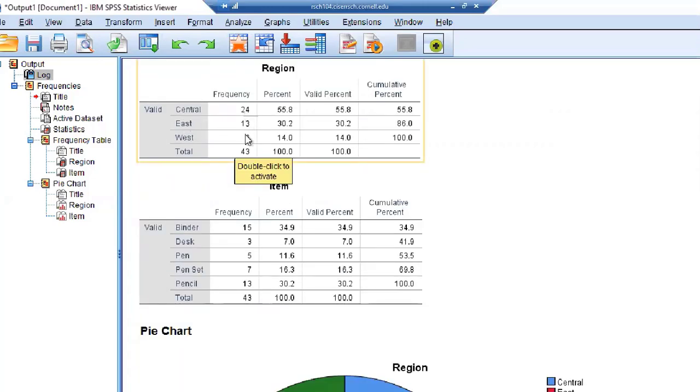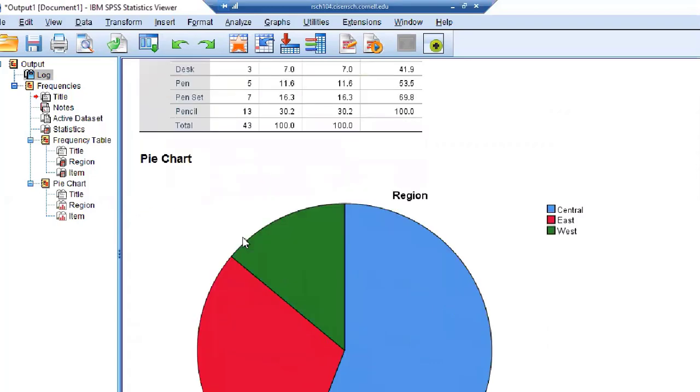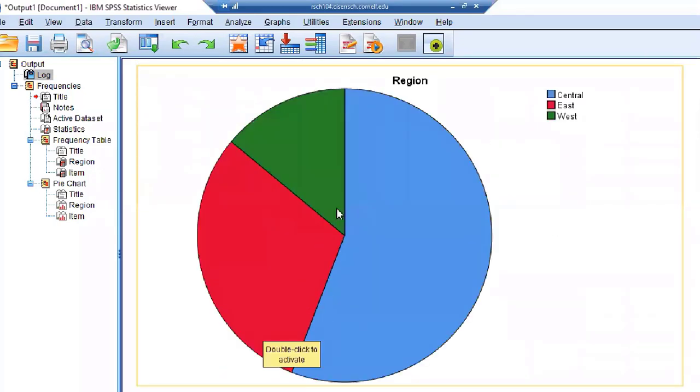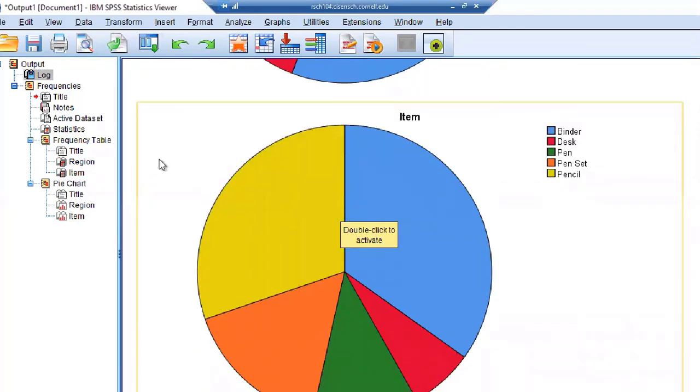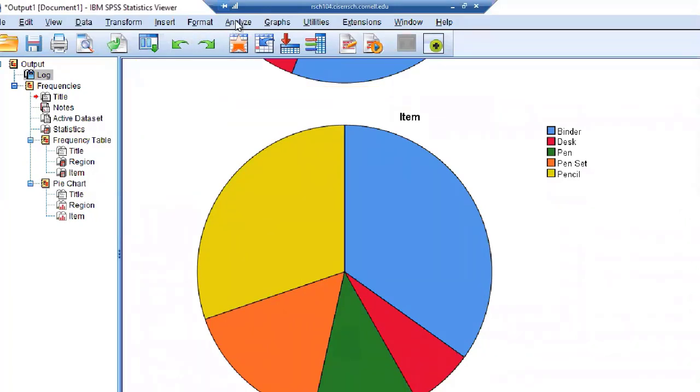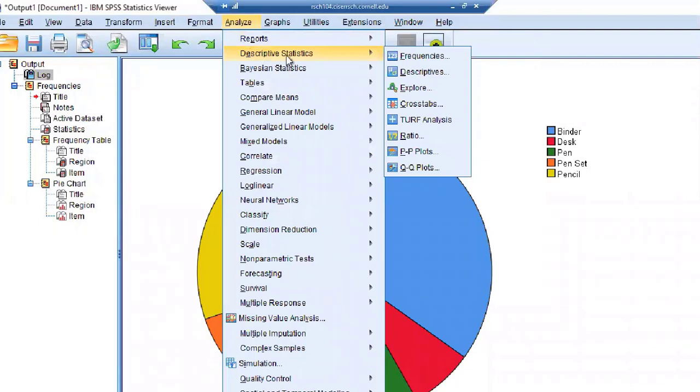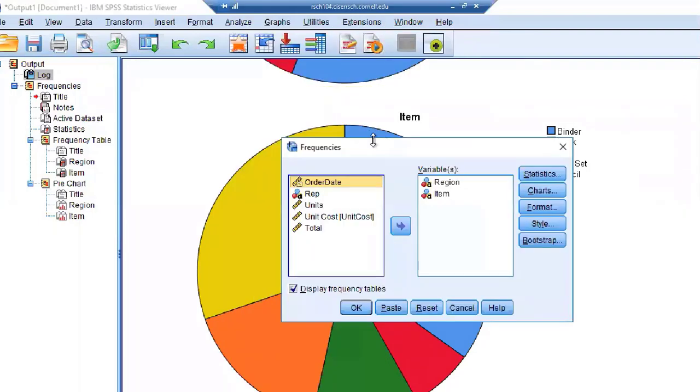24 in the central, 13 in the east, and 6 in the west, followed by the frequency counts for the items. And here are the pie charts. And you know, I don't really like pie charts. So I want to go back to my frequencies procedure.